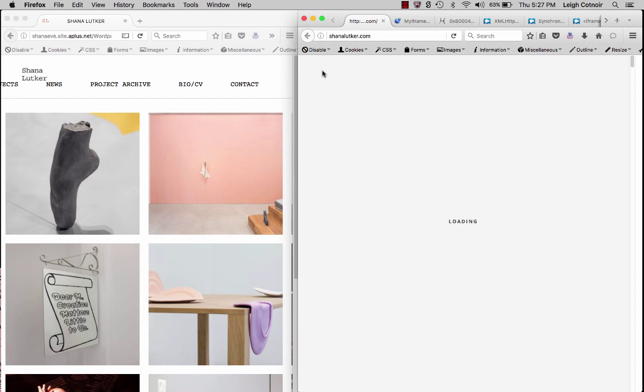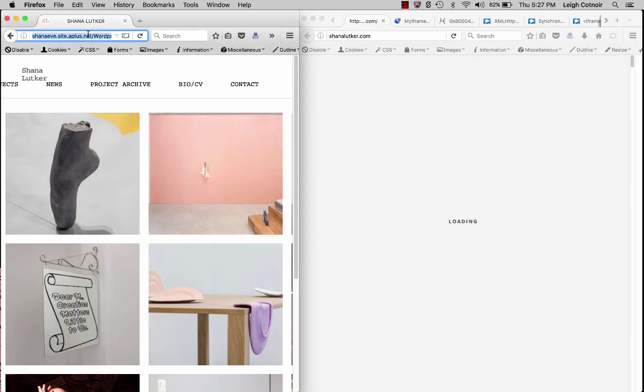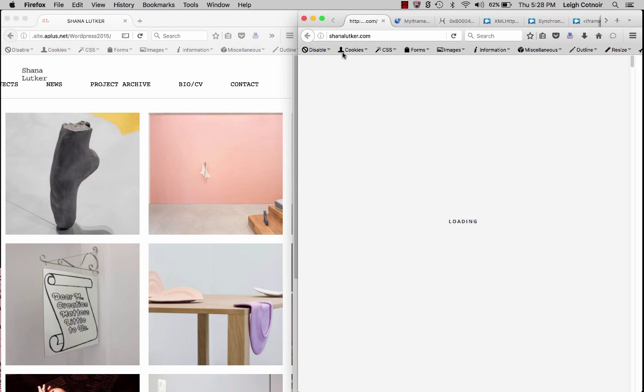All right, Max, I'm going to try to answer your question as best as I can. On the left in Firefox, I've got the original site that is loading, on the aplus.net site. You see here it's in the root directory of WordPress 2015. And over here on the right is the actual .com.